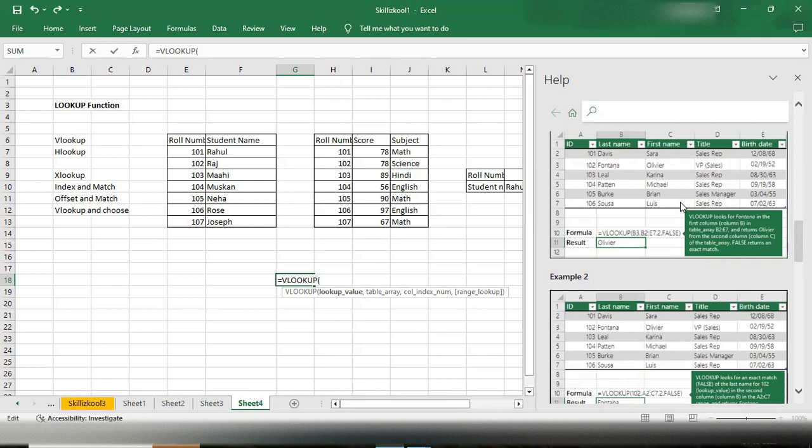And then we will see the column index number. You have to calculate the column through the selected range. That means you have selected from the B column to C column, so accordingly you will calculate the column number. You will ignore the A, D, E if you have selected the range from B2 to C7. So here the column index number would be 2. And false means it needs an exact match. So once you click enter, it will give you the Oliver result.